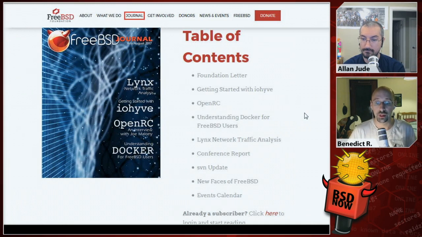So we have a couple of articles, like getting started with IOHive or understanding Docker. There's also an interview with me that I did with Joe Maloney of iXsystems, because they have a couple of exciting things to talk about, their OpenRC integration, to have a similar systemd-like, but with probably more compelling features than systemd has. So he's talking about that and how far they've progressed already.